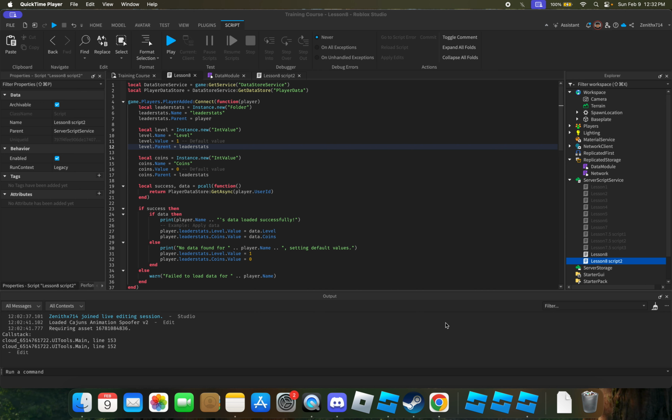Lesson 8. Data Store Management. What is a data store? A data store is Roblox's way of saving data between game sessions. When a player leaves and rejoins the game, their data should persist. It allows saving of important information like player stats, inventory items, game settings, and more.